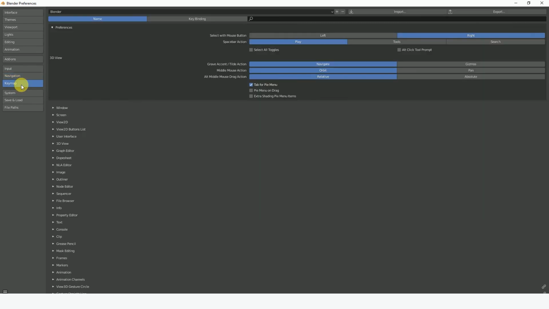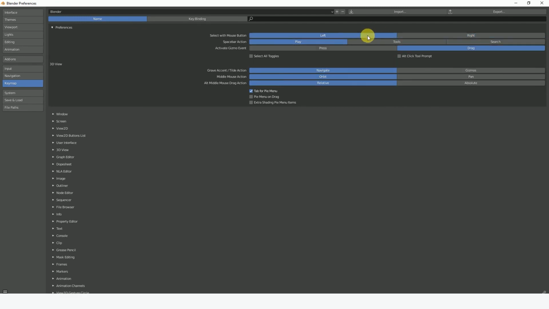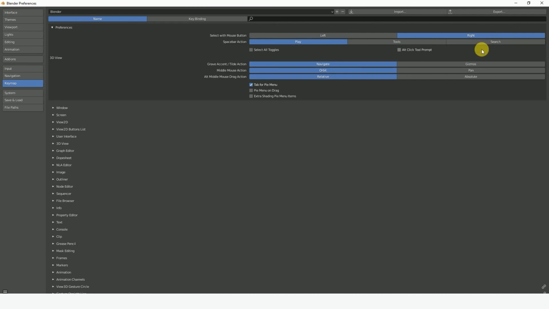The next thing you could do is, under Keymap, for me as a person, I love to always select with my right click. I don't like selecting with a left click. But if you prefer left click selection, it's quite easy. Just enable left click over here. But for me, I like using right click to select. Then once you've done that, I think that's about all.